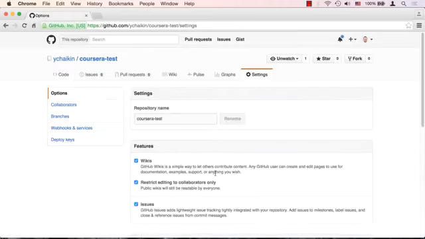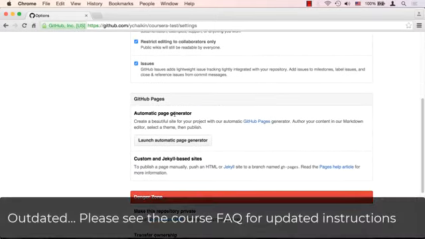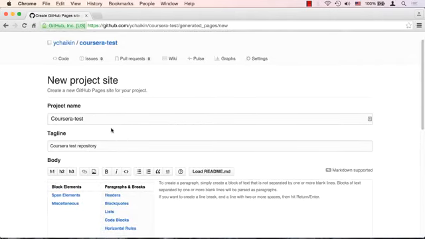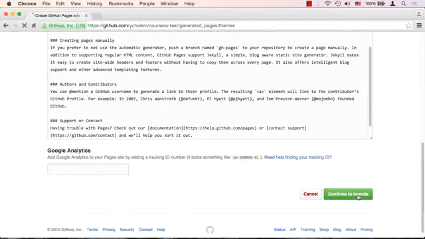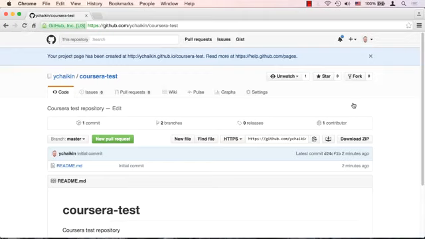We'll click on Settings, and if we scroll down, you'll see here GitHub Pages, automatic page generator. Basically, it says create a beautiful website or site for your project with our automatic GitHub Pages generator. All you really have to do is click this button, Launch Automatic Page Generator. It doesn't really matter what this says. You could certainly customize that later. You could scroll all the way down and say Continue to Layouts. By default, it's going to give you this pretty neat layout, actually, and you don't even have to check it out. You could just click Publish Page. The layout is not really what we're after.